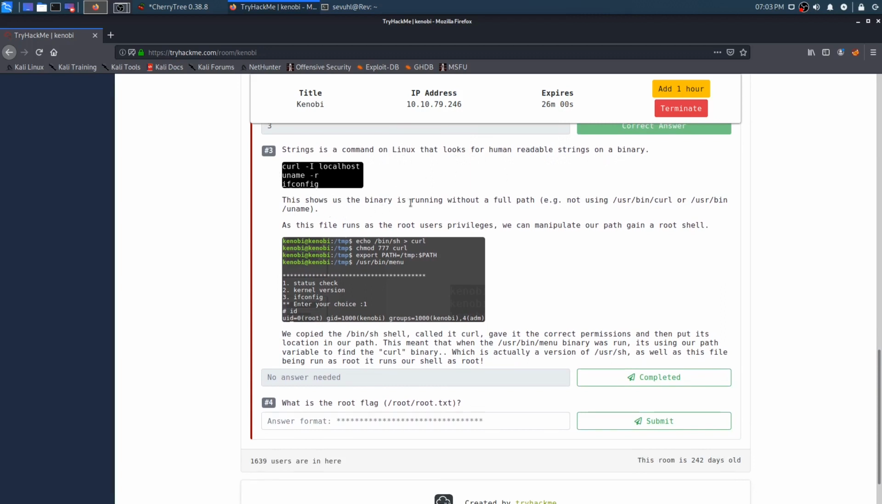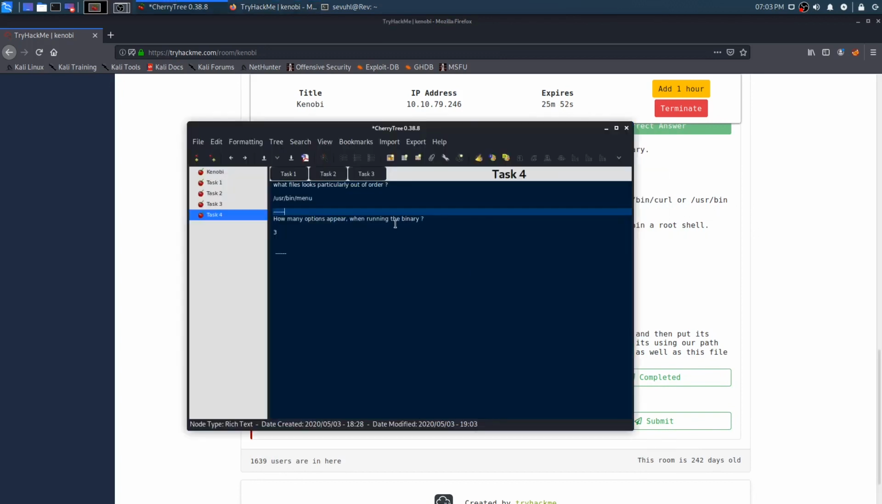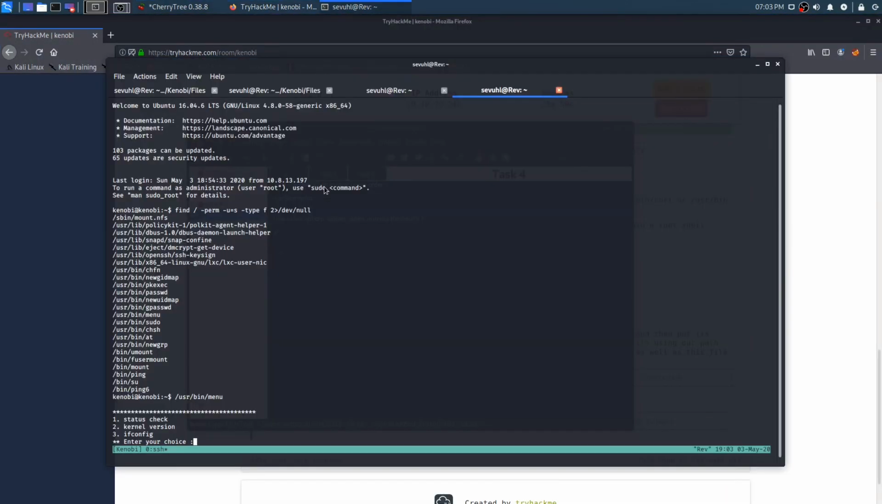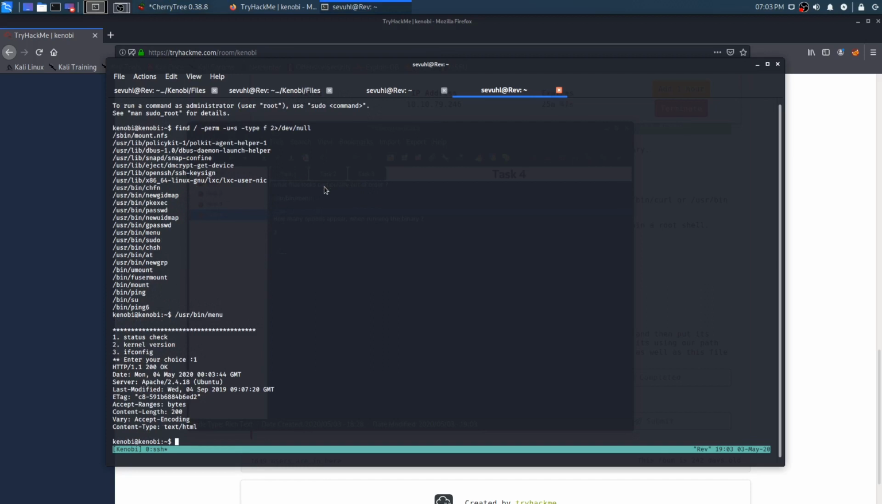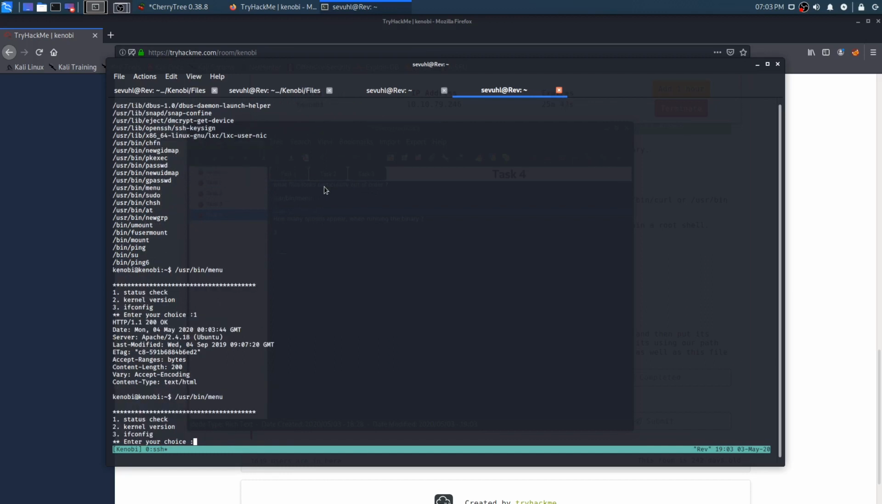This shows us the binary is running without a full path, not using /usr/bin/curl or /usr/bin/uname. So we can actually run that against this. I'll just go ahead and hit run. What does that do for us? It's an HTTP request. That's pretty cool. So let's see what the rest does.